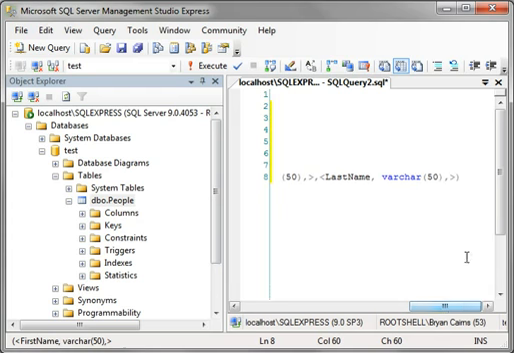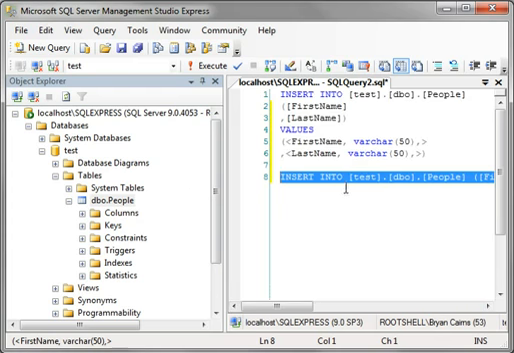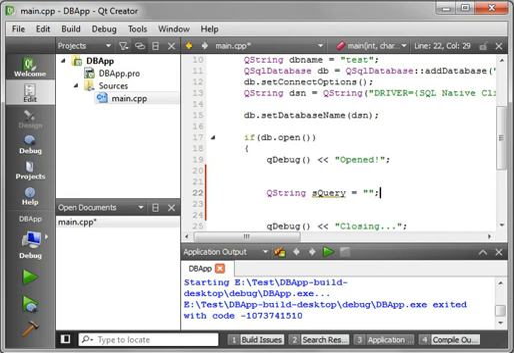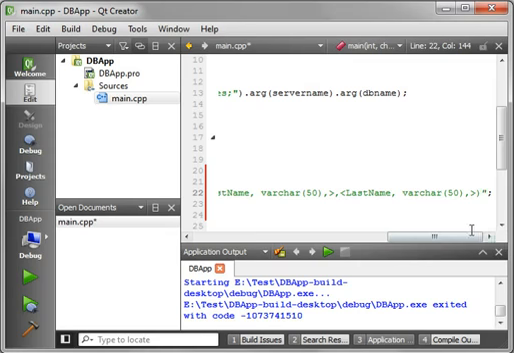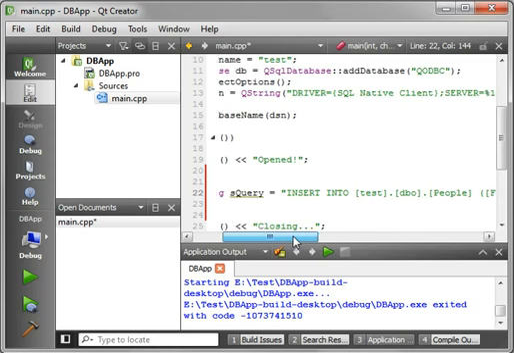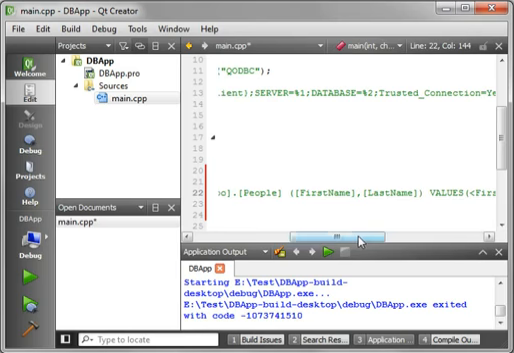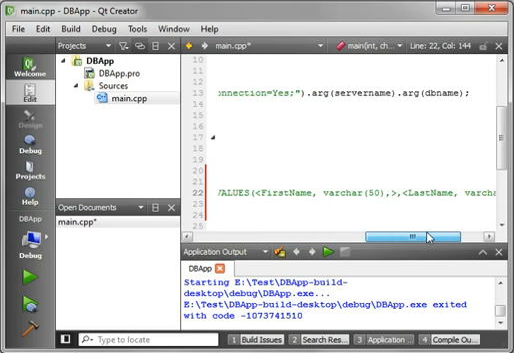And let's just grab this whole line here, cut that out of there. Whoops, lost my window. And we'll say QString, we'll call this sQuery, and this is going to be our SQL query. It's technically not a query, it's more of a command, but you get the drift. So we have insert into test people, and first name, last name, and the values.